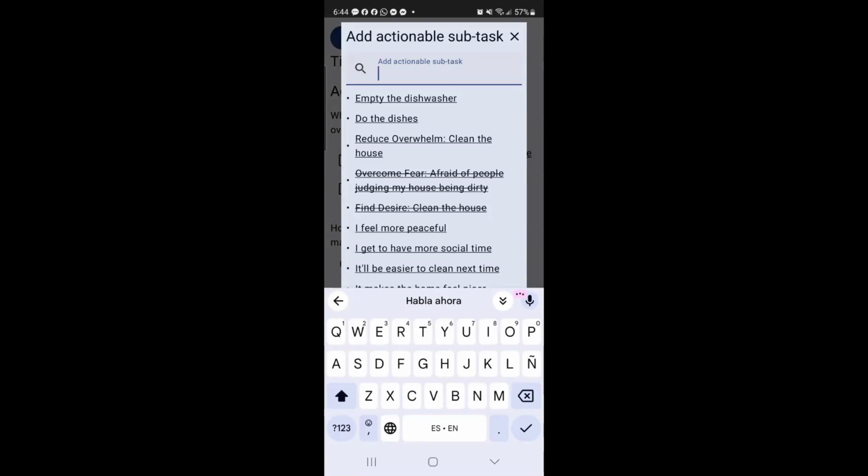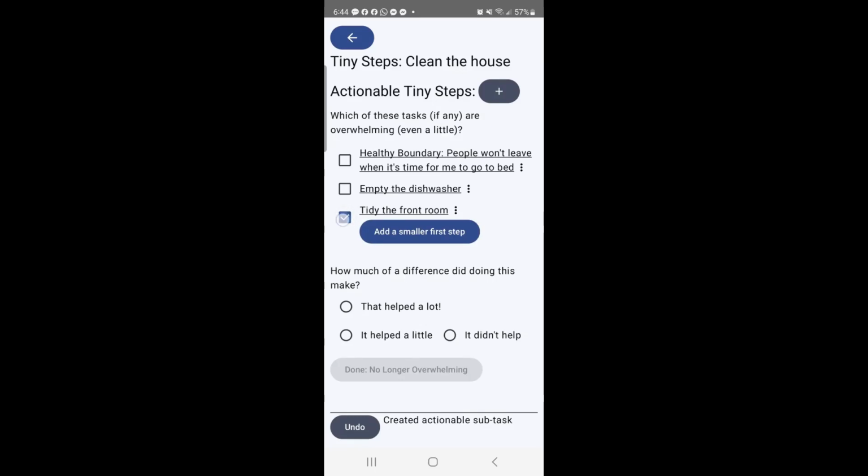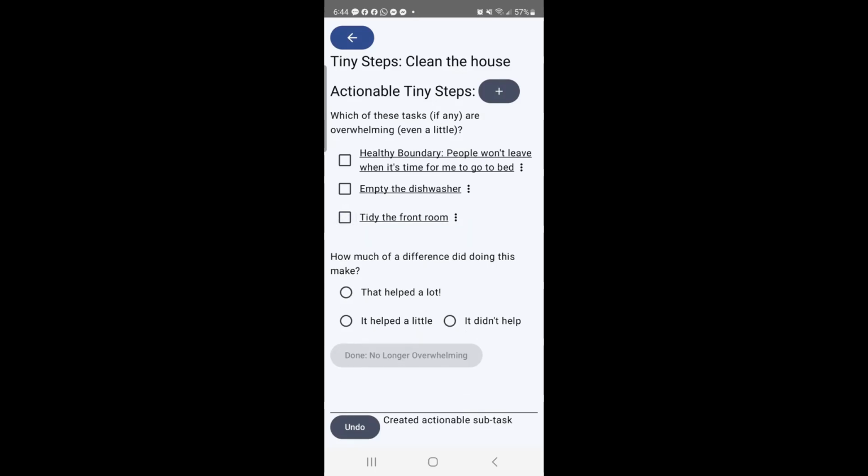Tidy the front room. Perfect. And that's really not that overwhelming. Basically, anything that is overwhelming, you add a smaller first step. Anything that's not is good. You know what? That helps. Now I'm ready to go. So I'm now done with no longer being overwhelmed.